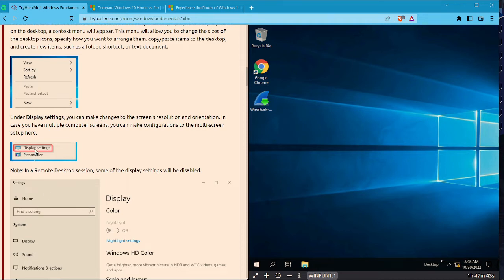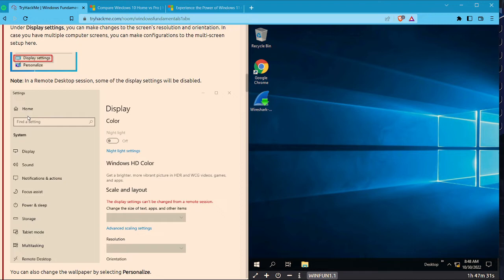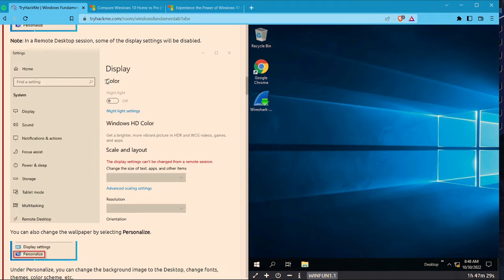Let's see that: display settings, personalize. Okay, note that in a remote desktop session some of the display settings will be disabled. Yeah, okay. Display color, there are some settings: Windows HD color, scale and layout. Display settings cannot be changed from a remote session.